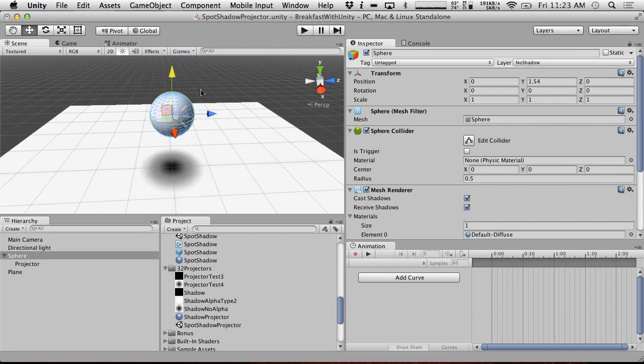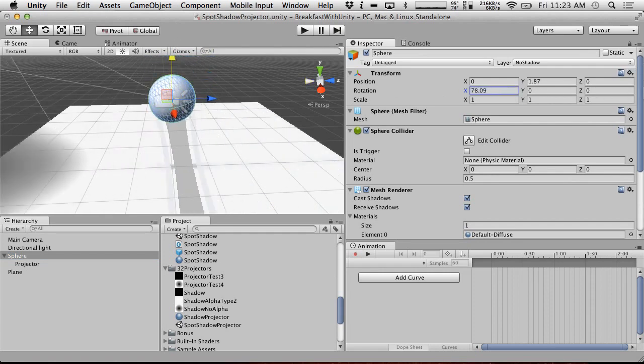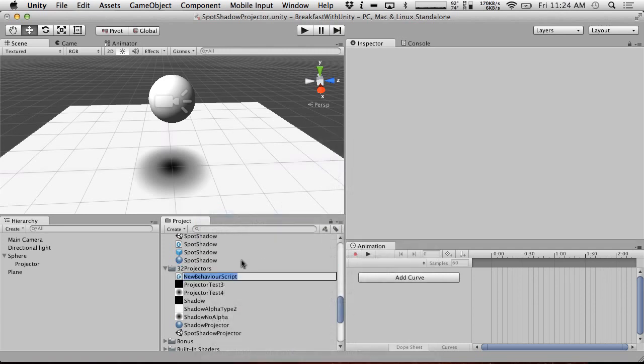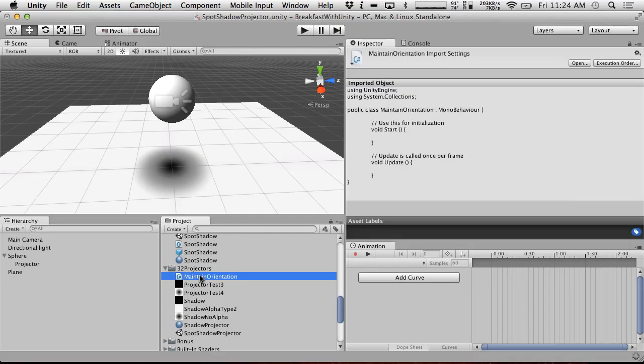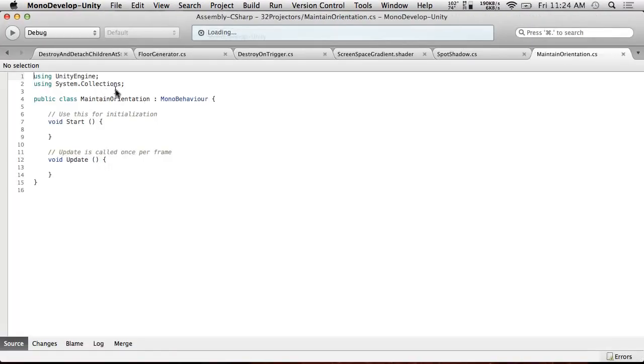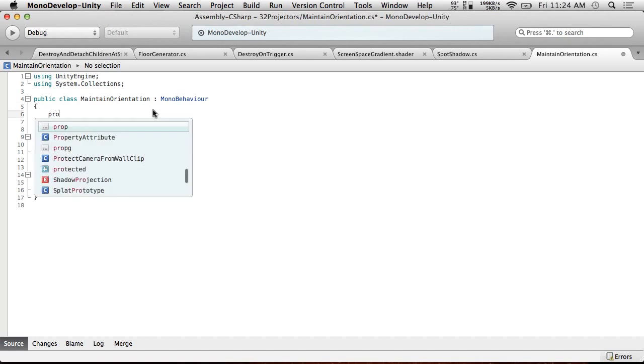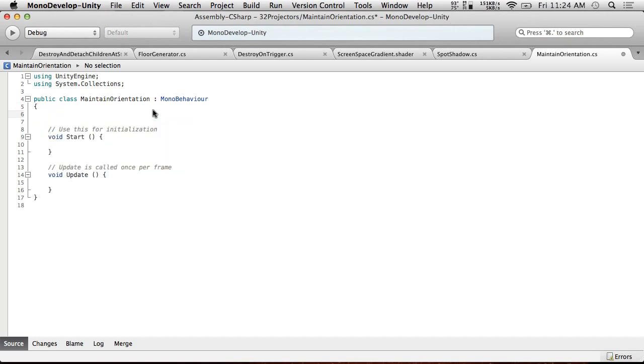Now, of course, the only problem with this is if we rotate our sphere, it will actually project and do some really stupid things when we actually just want the shadow to stay the same. So we could pretty easily solve that by just a very simple script. I'll call it maintain orientation. And we'll just really quickly bang this out so that we have something that might be useful to someone. What are we doing?